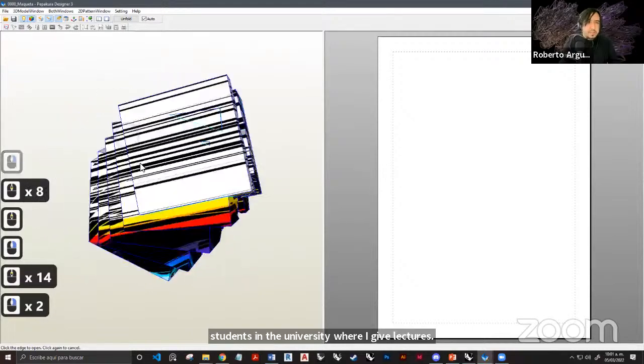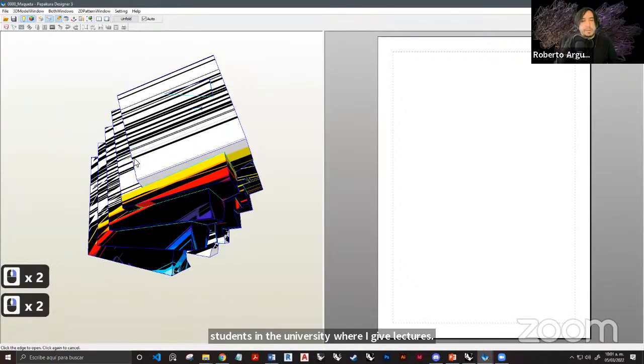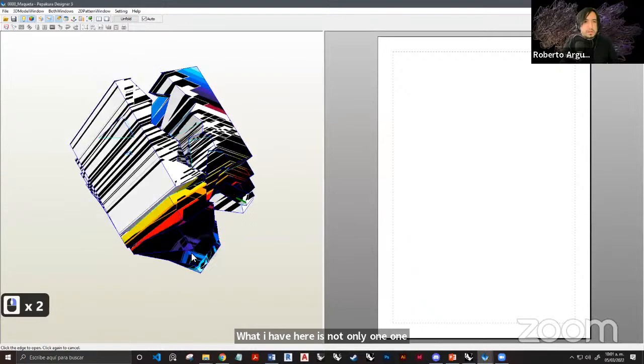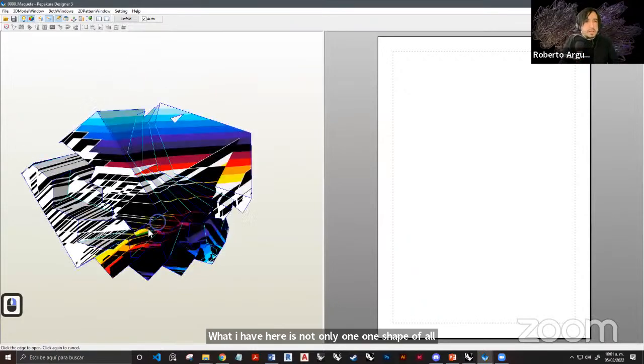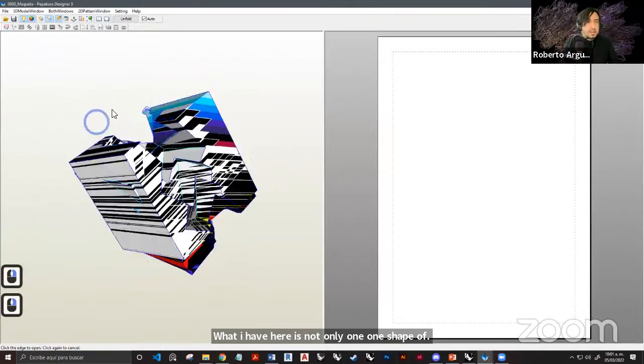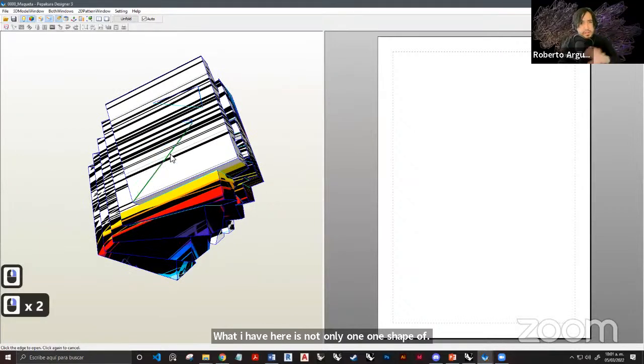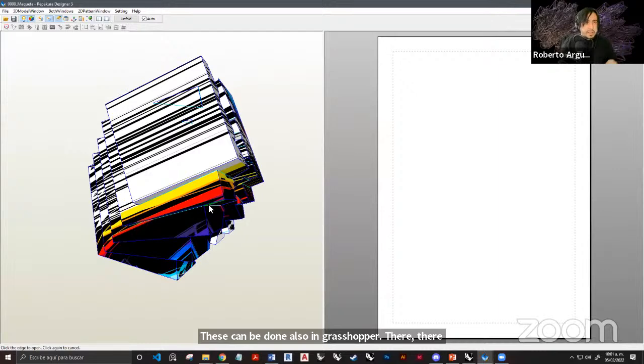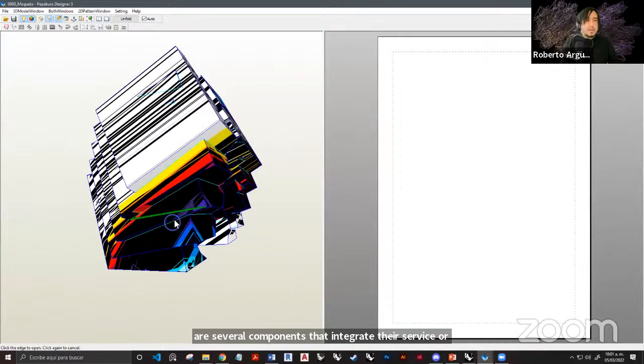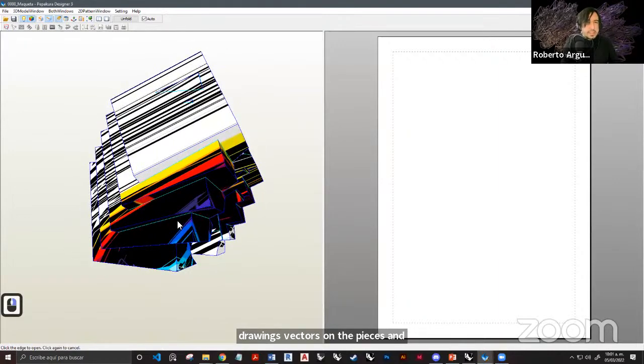What I have here is not only one shape of a specific complexity, but it also has a texture on it. This can be done also in Grasshopper. There are several components that integrate textures or drawings, vectors on the pieces. And you're going to find them in the different components and libraries that we already shared with you. But if you want to check Pepakura Designer, I suggest you use it.